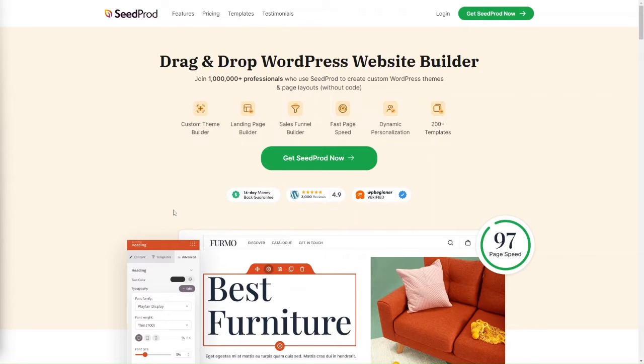So SeedProd is a WordPress website builder and landing page builder as well. It allows users to create custom themes and landing pages without writing any code. It's a really popular choice for both beginners and experienced WordPress users because it offers a wide range of features and templates to choose from.